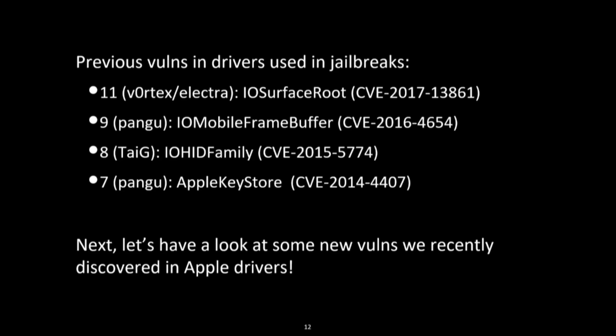For example, iOS 11 used IOServiceRoot. Pangu 9, in their first version, used IOHIDFamily, and in the second version they used the IOMobileFramebuffer.